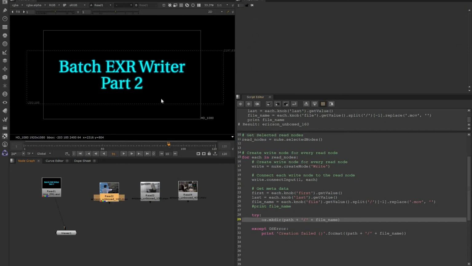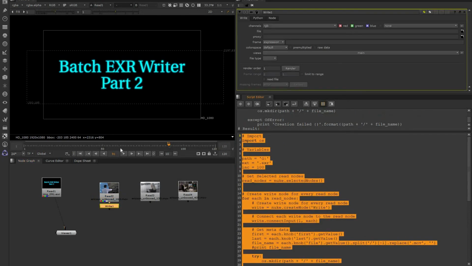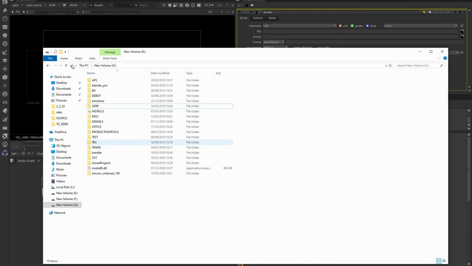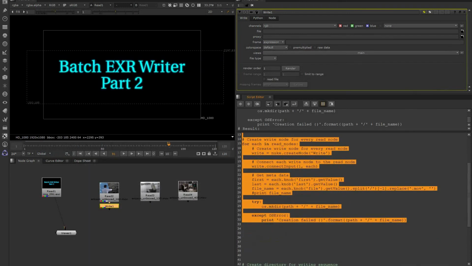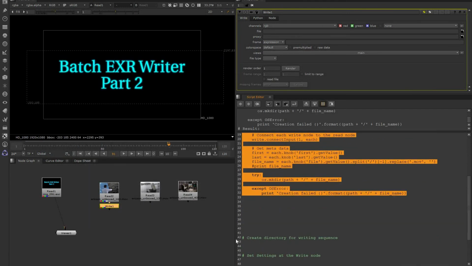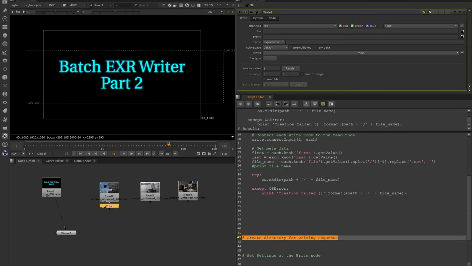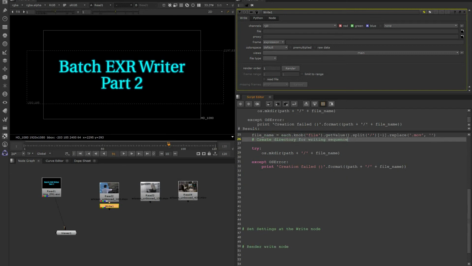I select this one, and you see, if we look at the G drive, the new directory is created. Okay, what's next? You just create the directory here. I just put it here. The next thing we have to do is set the right node.